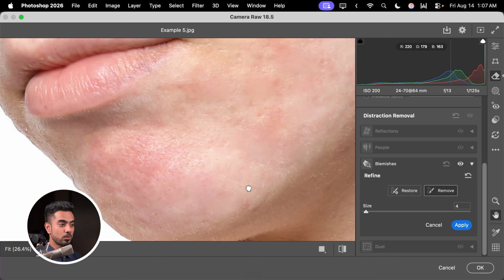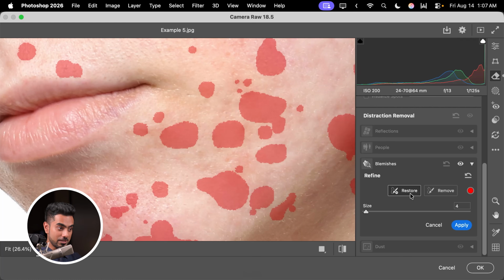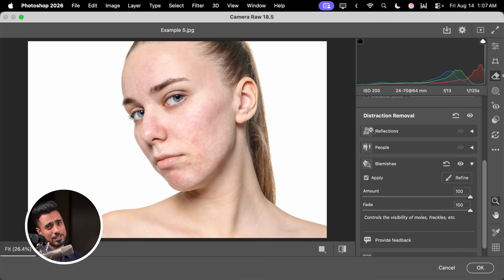And if there's an area you want to bring back, you can click on Restore. And let's say you want to bring back that blemish for whatever reason. You paint there and the blemishes are back. Now click on Apply and your image is exactly how you wanted it to be.